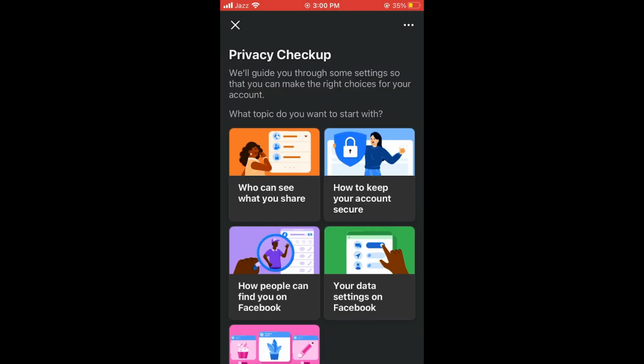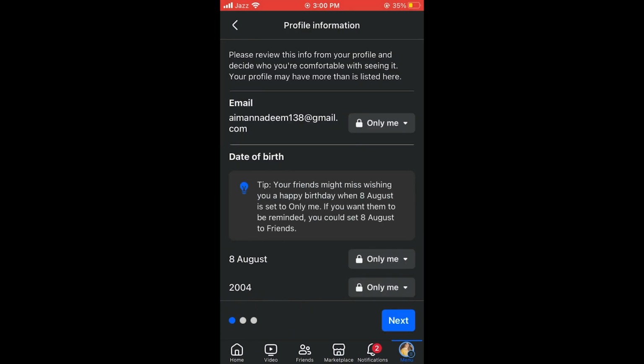From there, tap on Settings. Next, tap on Privacy Checkup. This feature helps you review and adjust your privacy settings. Now tap on Who can see what you share. Tap on Continue to start adjusting your settings.